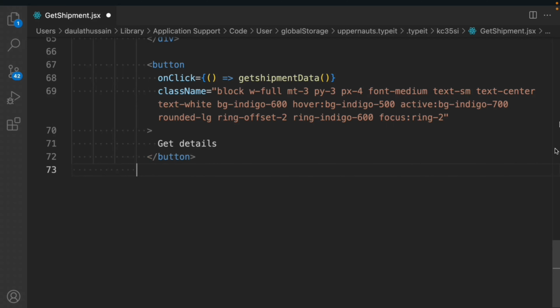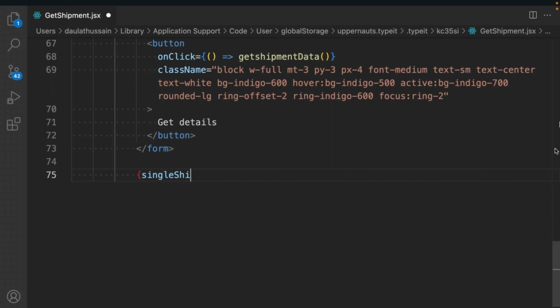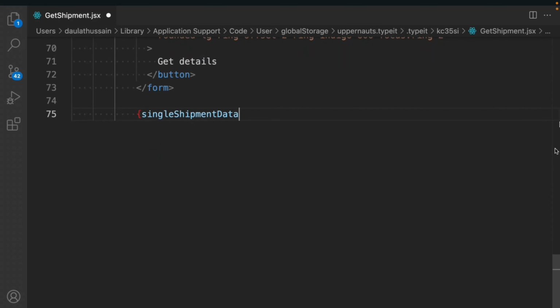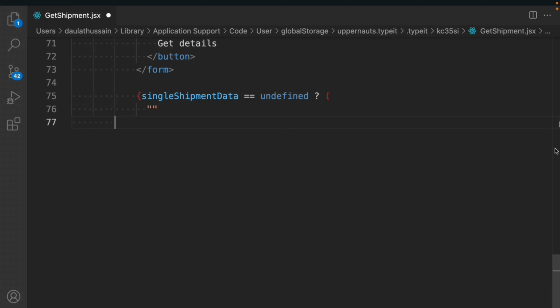Now we're going to close the form component, and now we're going to take a dynamic block, and we're going to display the data of that particular product details. So that's all the data we have inside this. We'll say single shipment data. Inside that we'll take this, because if it's undefined then we don't need to display anything. But if there is data, then we have to display the data, and that's how we can do it.